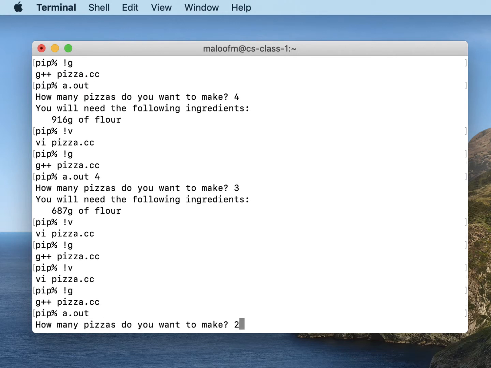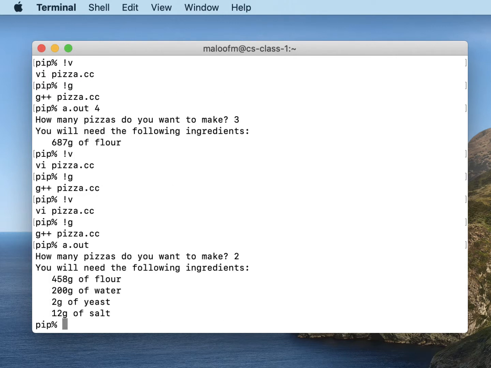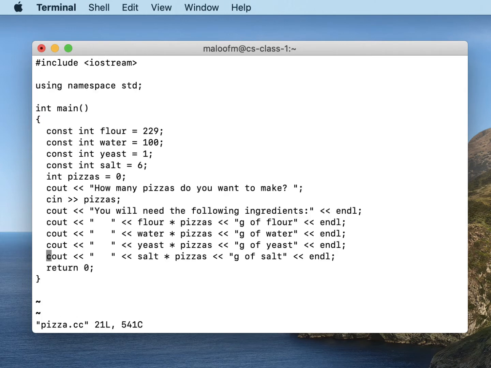I'm going to make 2 pizzas, and I'll need 458 grams of flour, 200 grams of water, 2 grams of yeast, 12 grams of salt. So that's a simple C++ program that lets me calculate the amount of ingredients I need, given the number of pizzas that I want to make.